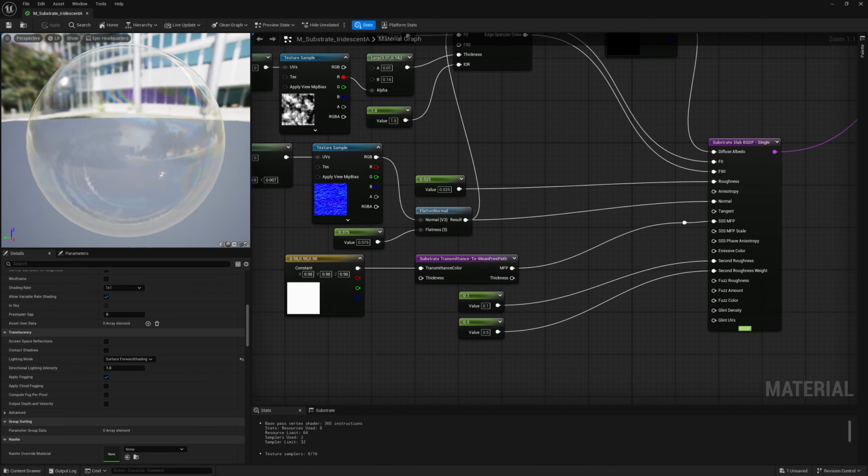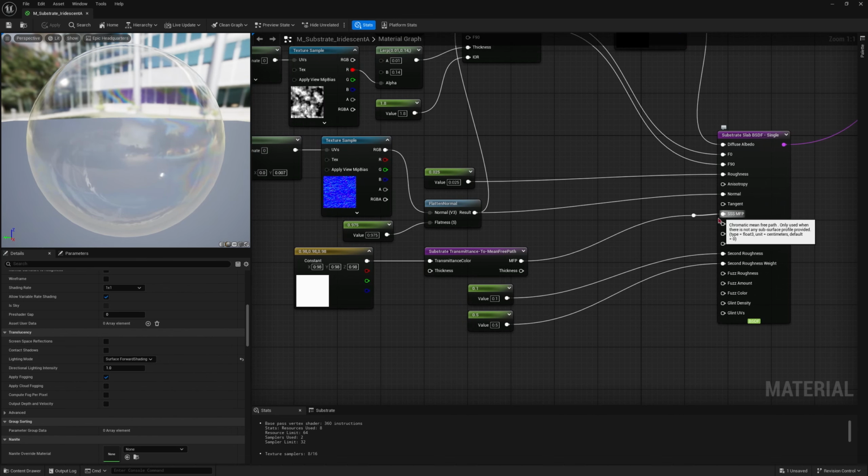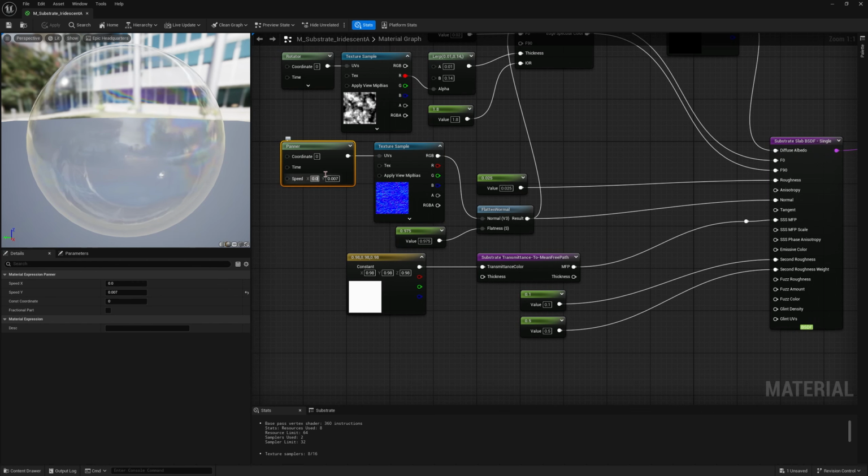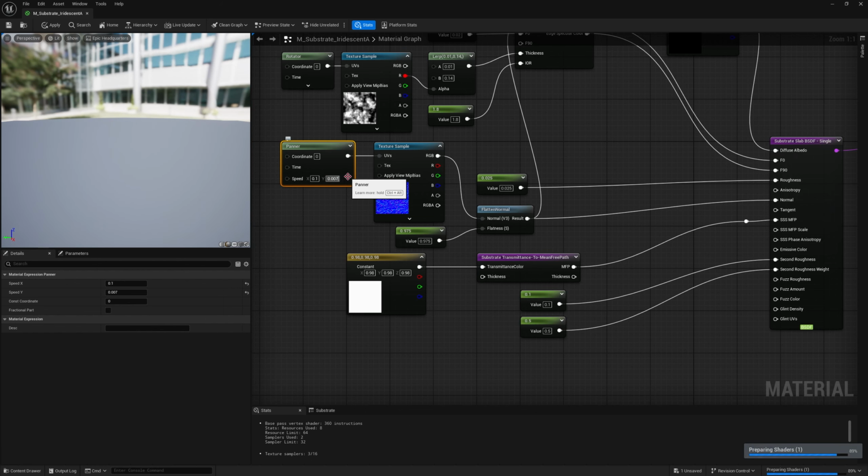It's looking pretty interesting. Starting with the mean free path, they are using the Substrate transmittance to mean free path, and they're just using a white color over here. They have set the second roughness to 0.1, and the weight is equal between both. We have a normal map over here. So this is the normal map, and they are using Panner to actually animate this. I can set this to 0.1 and this to 0.01 or something, and the oil will flow across, as you can see. So you're just animating the normal map right over here.